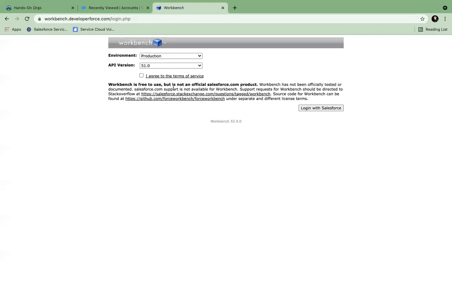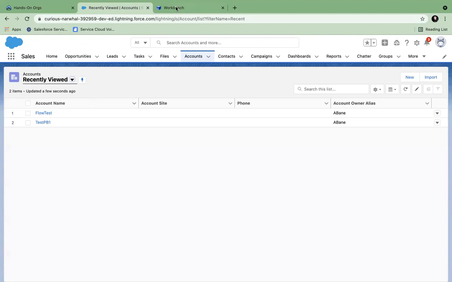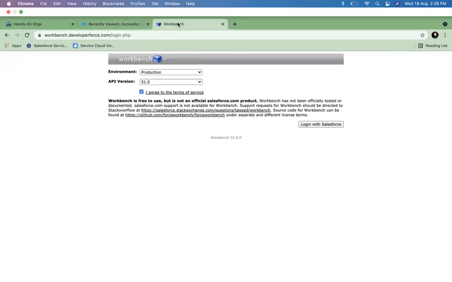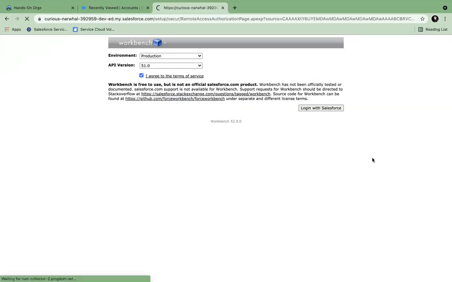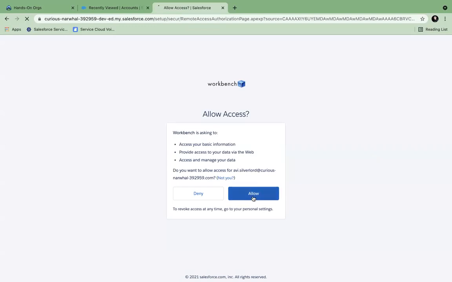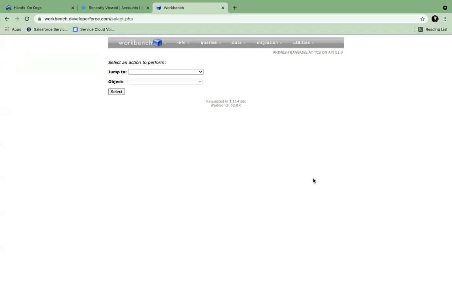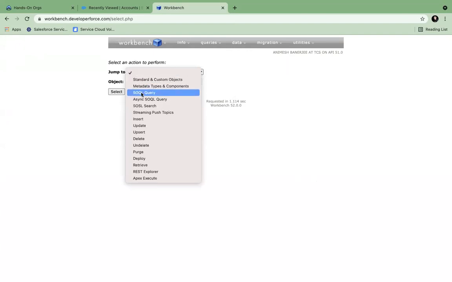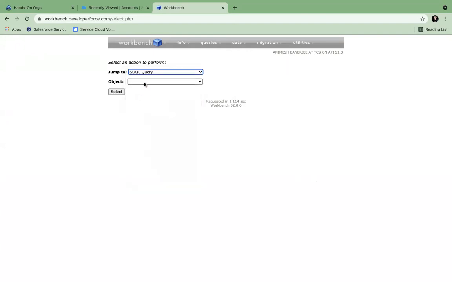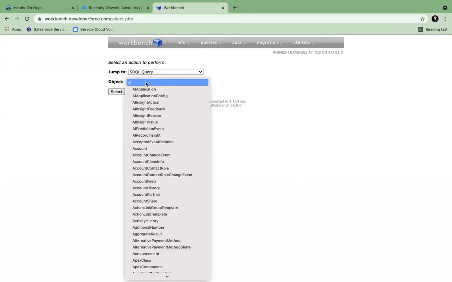If we go there, and we have Salesforce opened as a separate tab in Chrome, then it will not ask for your login. It can just ask you for allowing, and you go ahead. So what will happen, you can do a SQL query or jump to that object. This SQL query, what is this? This query will allow us to see in the database what is happening.